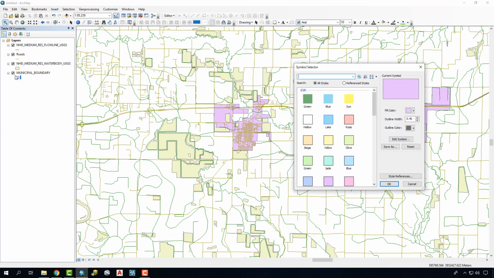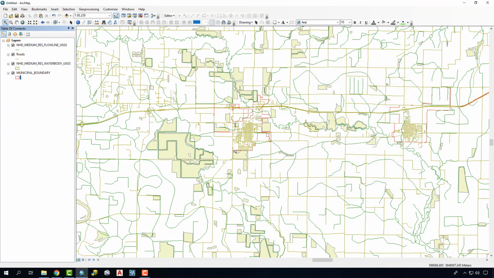So what we're going to do is click on the icon down here. We're going to change the fill color to no color. We're going to choose an outline, in this case red, and maybe bump up the outline width. Now we can go into edit symbol, and there's a lot more depth where we can do dash lines and different types of line types in here. But we're going to stick with just this for now. We'll click OK and see that it's changed that municipal boundary.